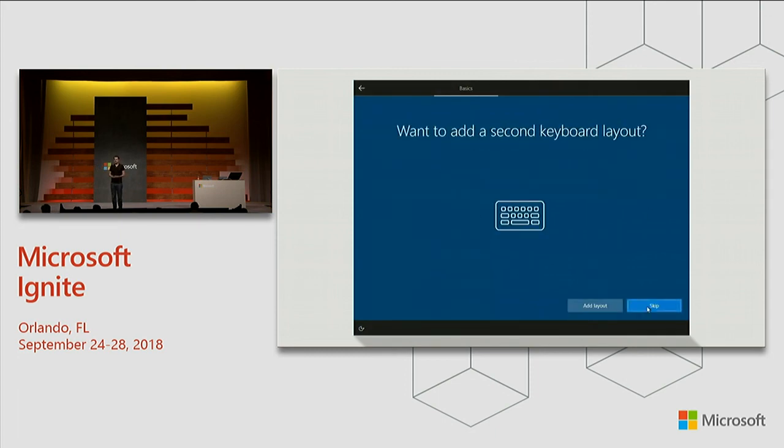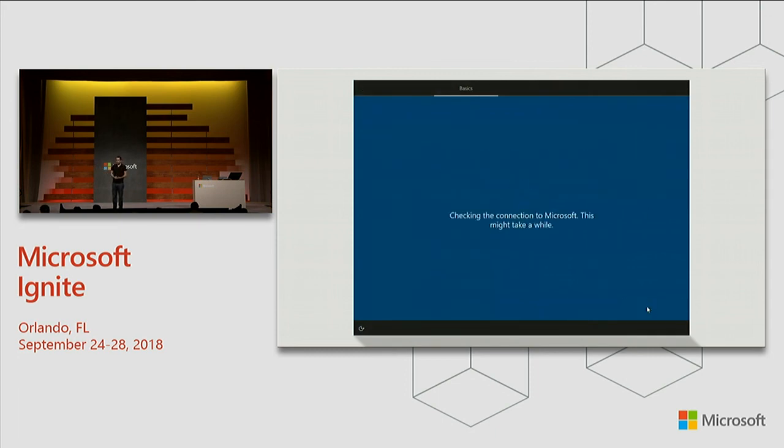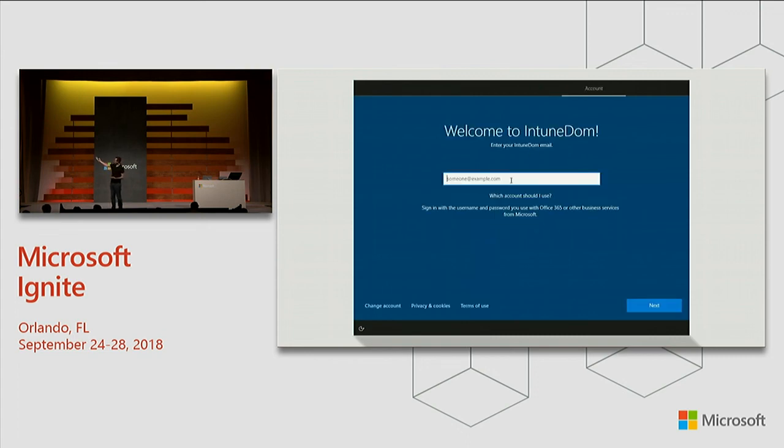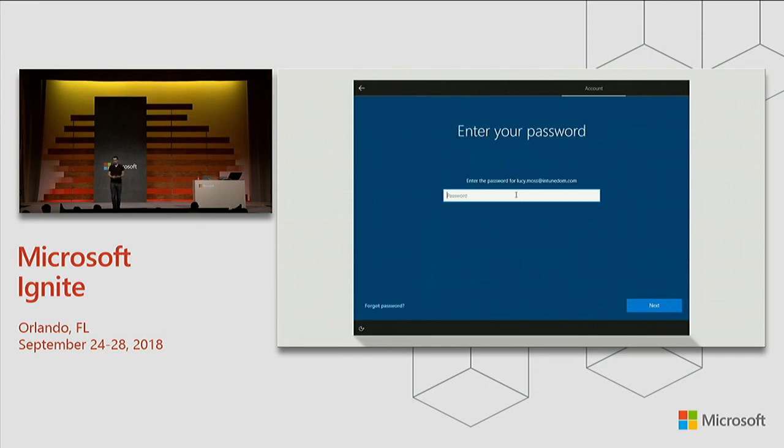Windows UBI then picks up that JSON file that we've just provisioned. We skip over the EULA. We're then prompted to specify the region settings. And then very quickly, we should get the branded experience. So you see, welcome to Intune DOM. User logs on, enters their password.